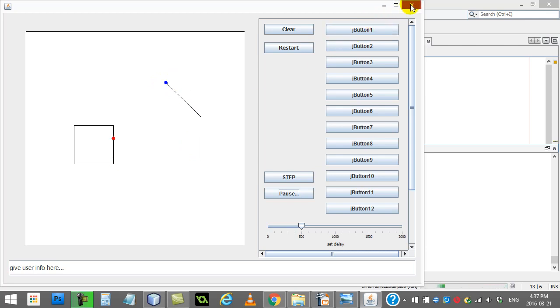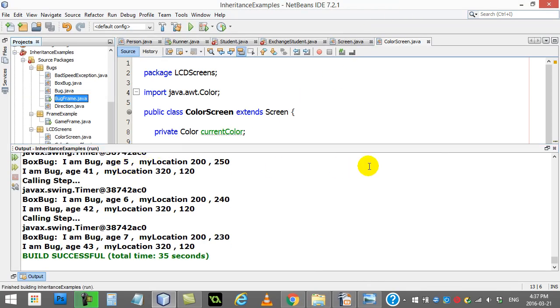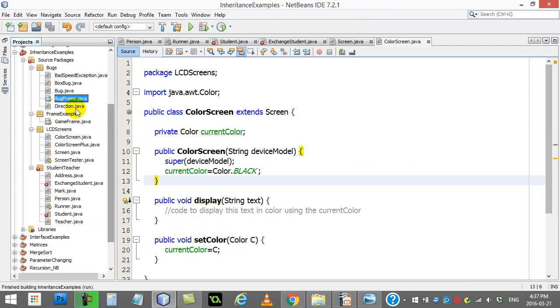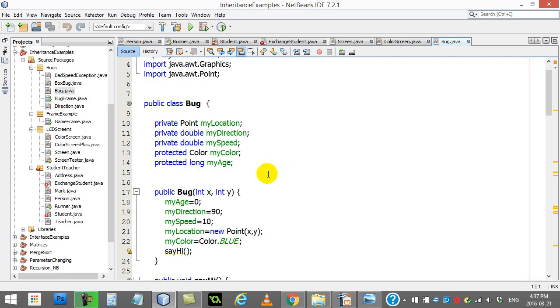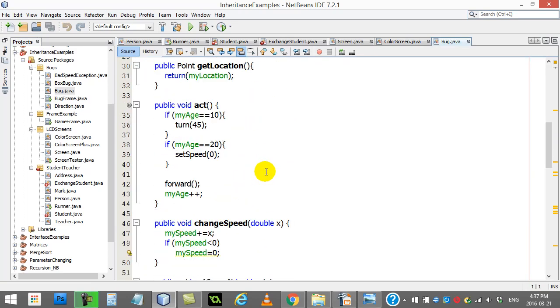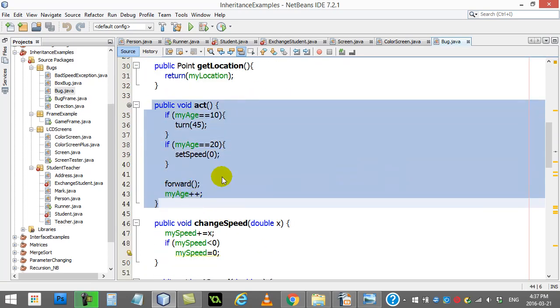Here's where I've done the overriding with these classes. So if I take a quick peek at the classes, just looking for the main points here, you'll see the bug class itself has a method called act. This is what the bug is being asked to do every half second or so. Hey bug, act. Hey bug, act. Hey bug, act. So that's the main code.